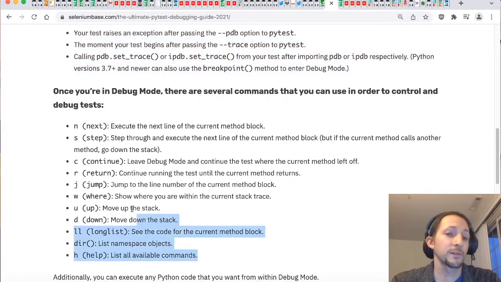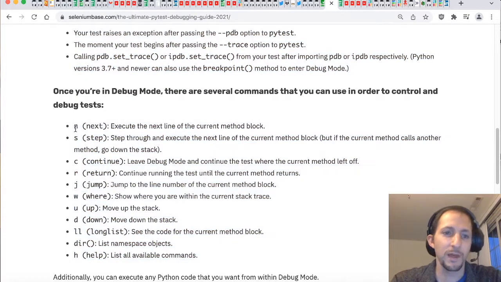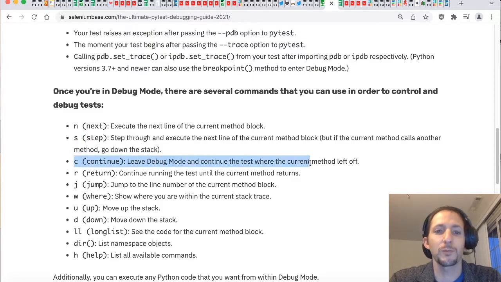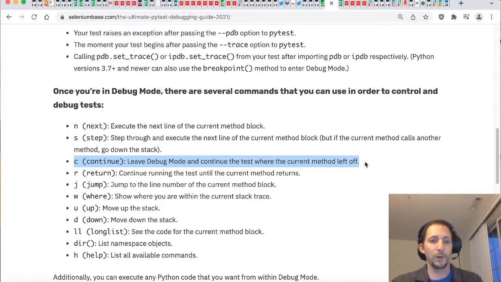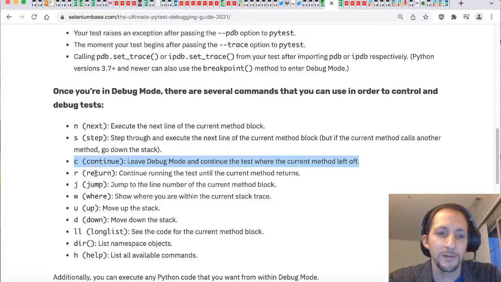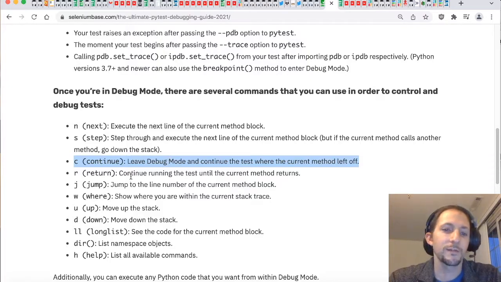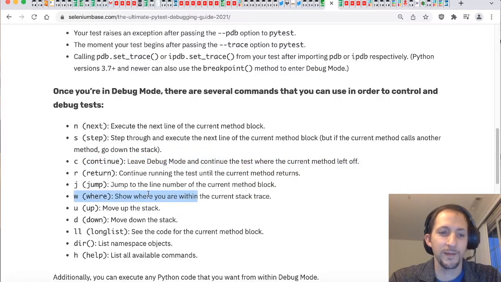And also, once you're in debug mode, there are several commands, some of them that you already saw, such as next to go on to the next line, or S, which will allow you to step into method calls from the method itself. C will let you just continue, which will pretty much leave debug mode and continue the test where the method left off. There's also the R command for return, which is continue running the test until the current method returns. You can also jump to a different line number, figure out where you are in the stack, U and D to go up and down the stack.